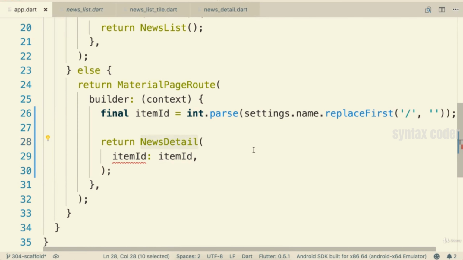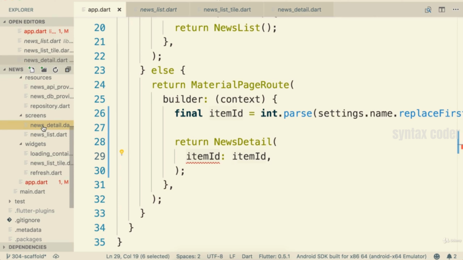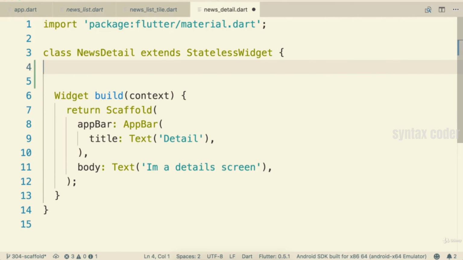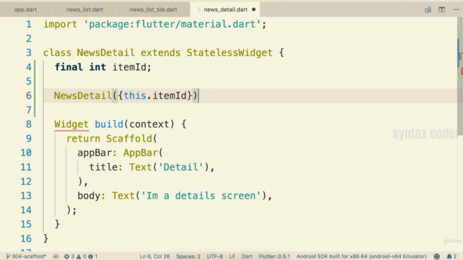Okay, let's now flip over to our news detail. We'll make sure that the constructor expects to receive a named property of ID. So I'm going to go back over to my news detail file inside the screens directory. And then inside of news detail, I'm going to create a new instance variable that is marked as final because we are a stateless class here and we can only have variables that do not change inside of a stateless class. So I'm going to call this new variable itemId, and I'm going to annotate its type as being an integer like so. I'll then create my news detail constructor. So this is going to have curly braces, this.itemId, like so.